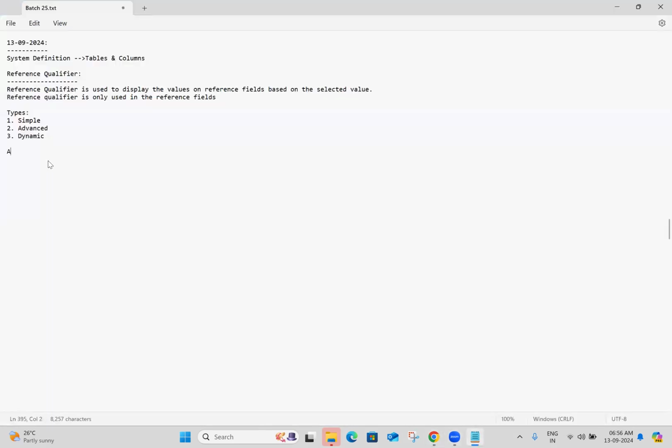We have table A, table B, and table C. In table A, I have created one record. In table B, I have created two records. In table C, I have created three records. Table B extends from table A, and table C extends from table B. That means B table's parent is A, and C table's parent is B.